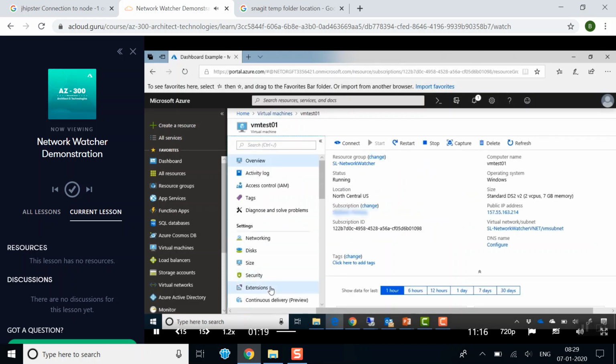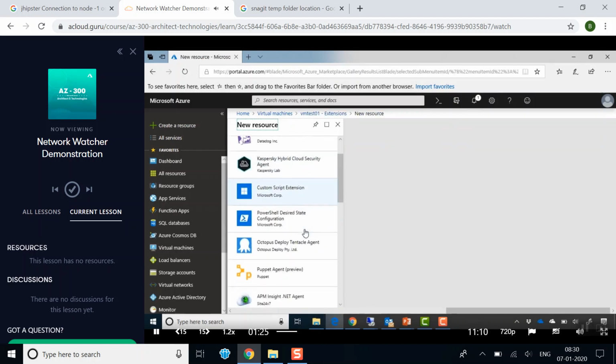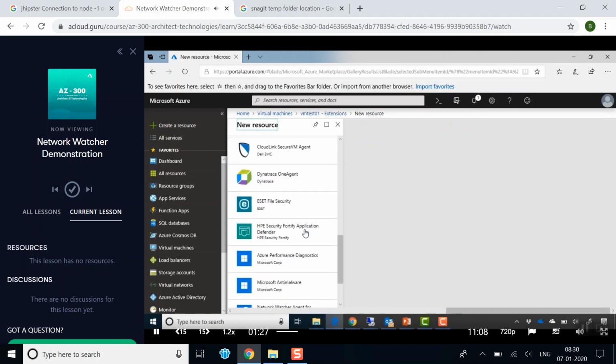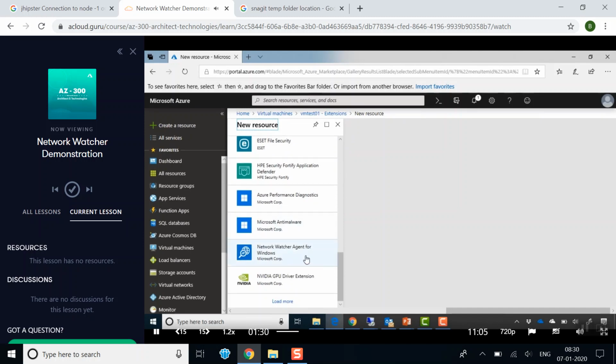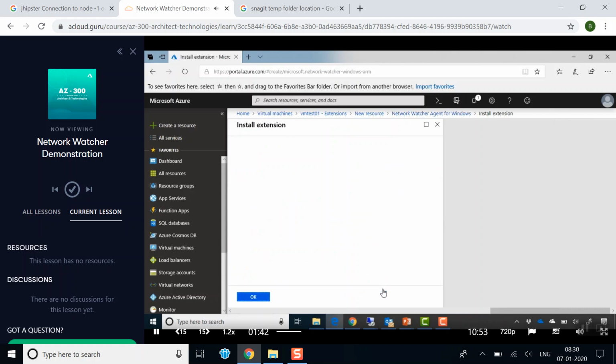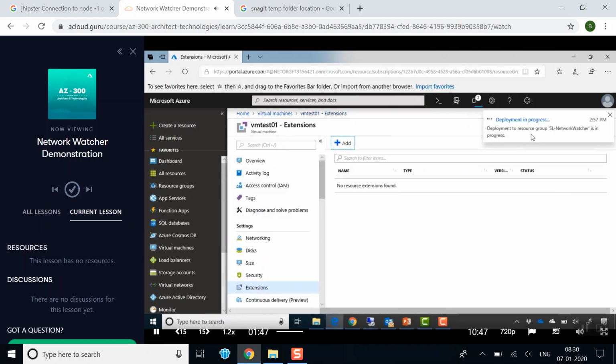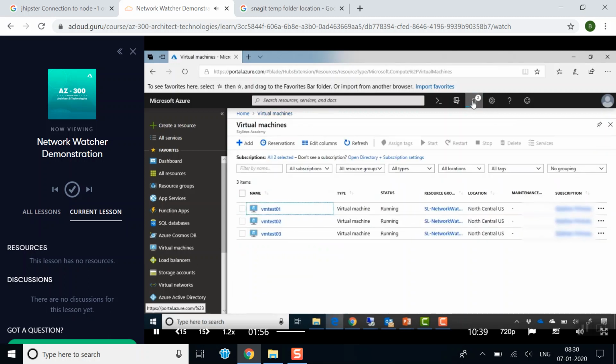And we'll go down to extensions, click add, scroll down the left hand side, and you will see Network Watcher agent for Windows. And when you're building your virtual machines for the first time, you can also do it during provisioning. But we'll click Network Watcher agent for Windows, click create on the right hand side, click OK. And you can see it's initializing that deployment, and it's now deploying that agent. So it's logging into the machine and actually setting up that agent service to run inside the machine. So at this point, we can come out of the virtual machines, and let's focus now on Network Watcher itself.